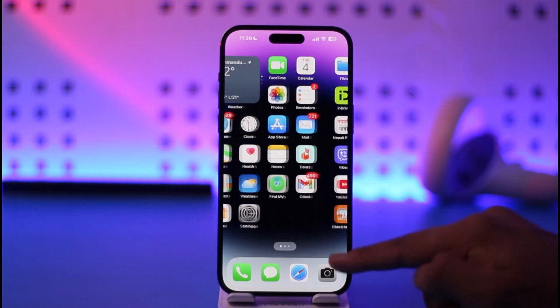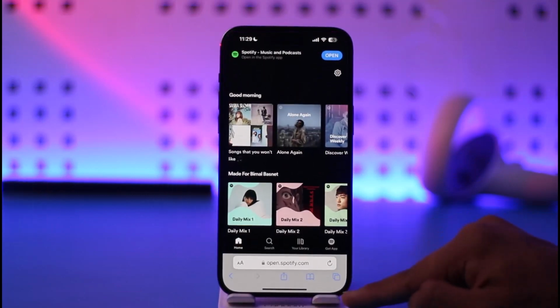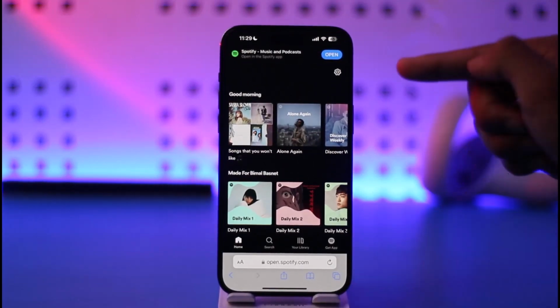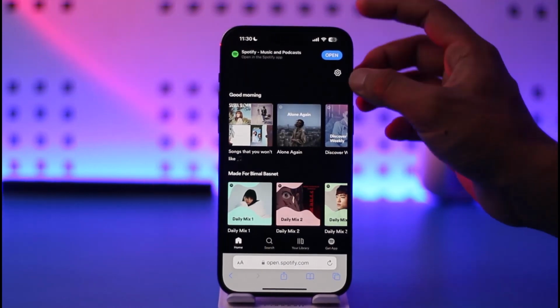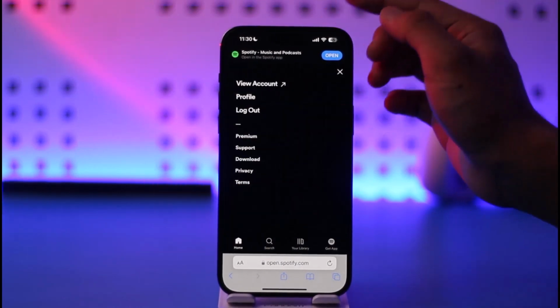So instead, what you want to do is simply open your Safari browser, go to spotify.com and log into your Spotify account on which you want to pay for the premium. Once you've done that, if you look right at the top right hand side, you'll find a little gear icon here. Tap on this gear icon, which is the settings option.